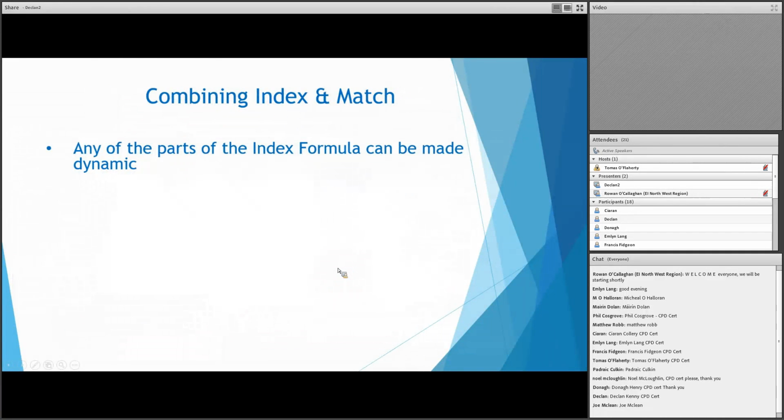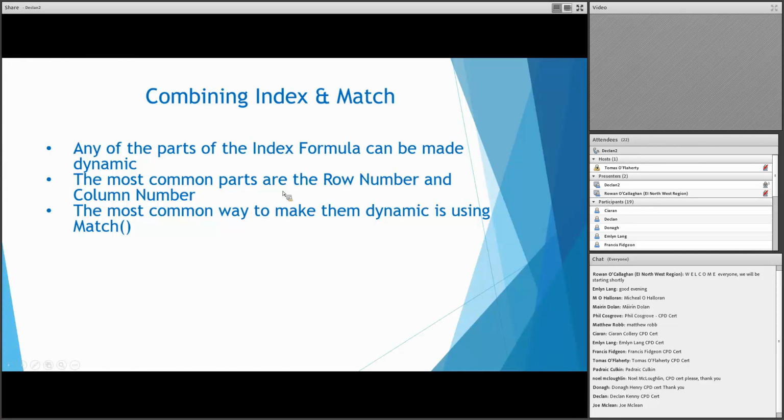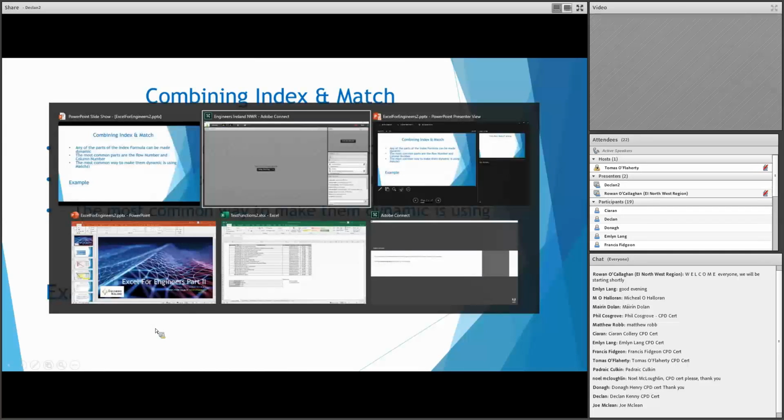So what we normally do with index and match to make them very useful is we combine them. Like every function in Excel, you can combine them and you can make any part that you want dynamic rather than actually typing in the value that you want. So instead of typing in the row number and the column for index, we use match to give us back the row and the column number. So let's flick over and have a look.